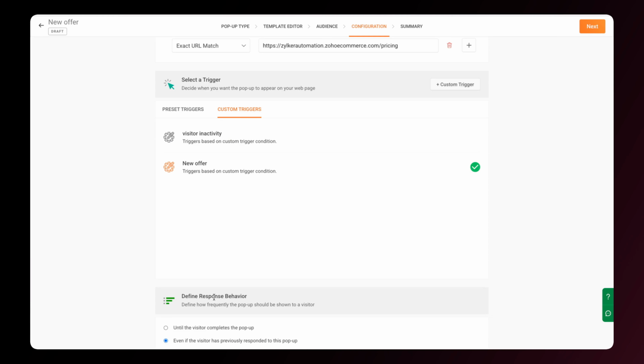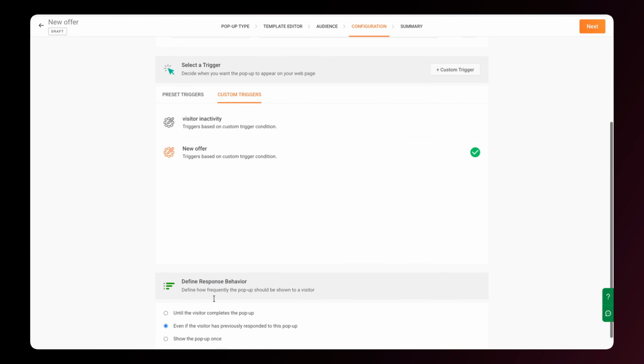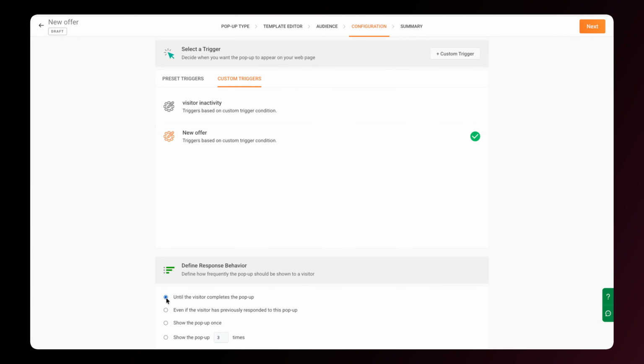Finally, define the response behavior. This controls how often the pop-up is shown to a visitor. You can choose to show the pop-up until the visitor completes it. You can choose to show it even if the visitor has previously responded.